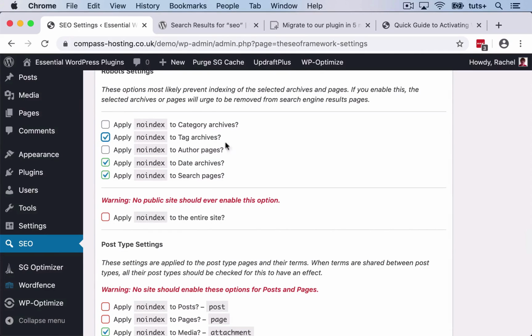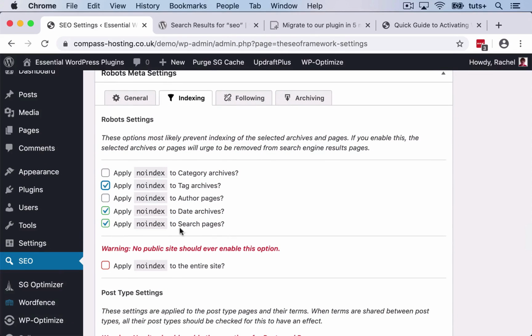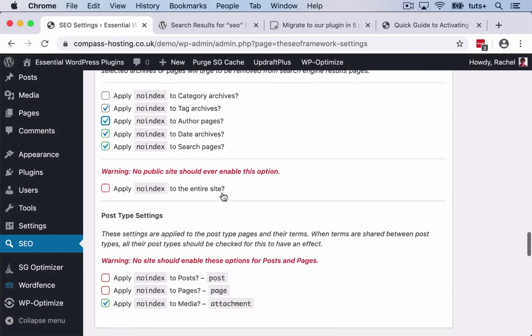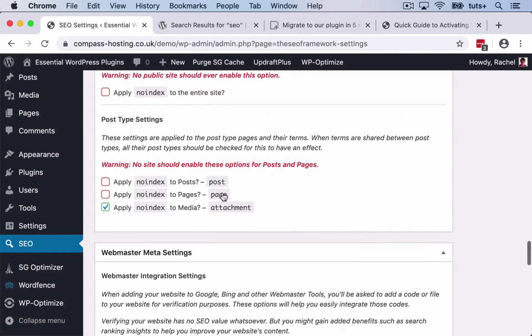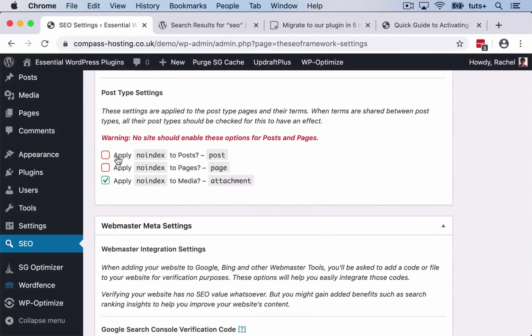So that big page that we had on Yoast that basically translated this into plain English, that's what we've got here. So I'm not going to index author pages as well, just the category archives. And then I don't want to no index posts and pages, but I do want to no index media.